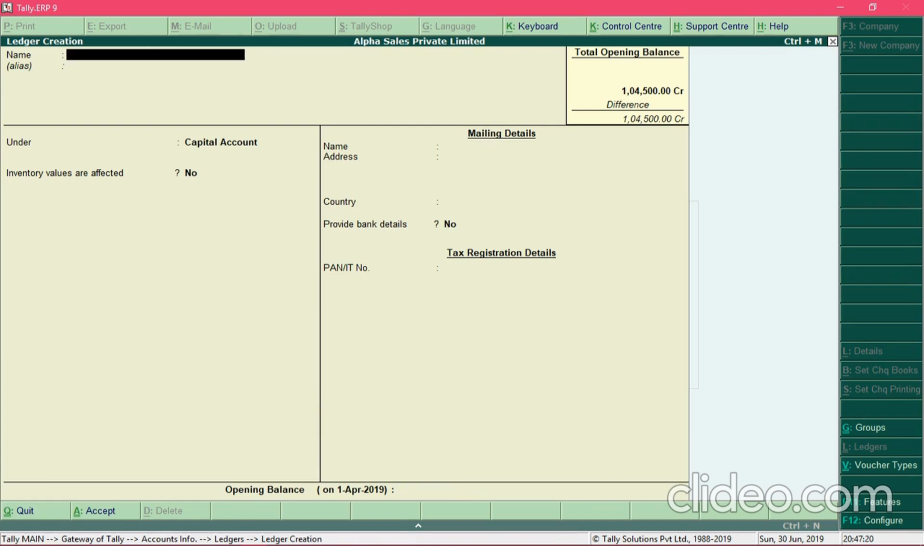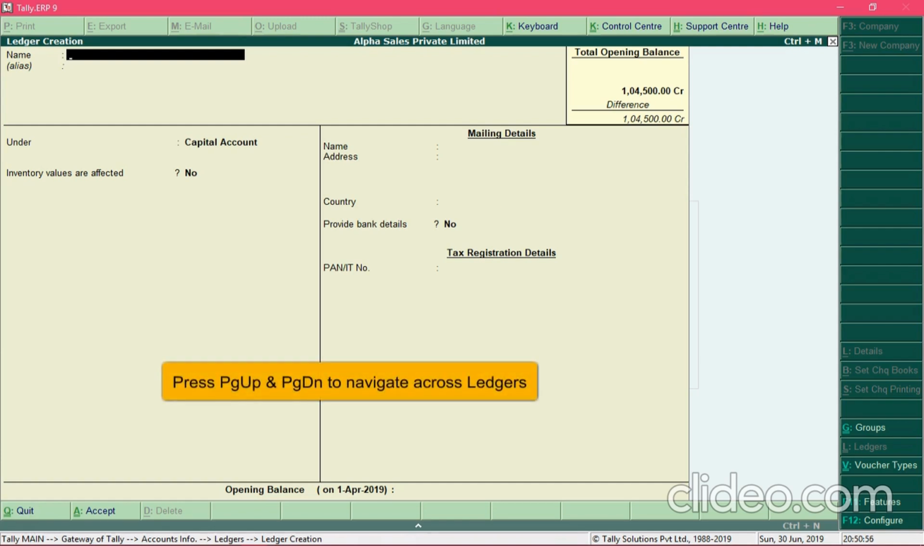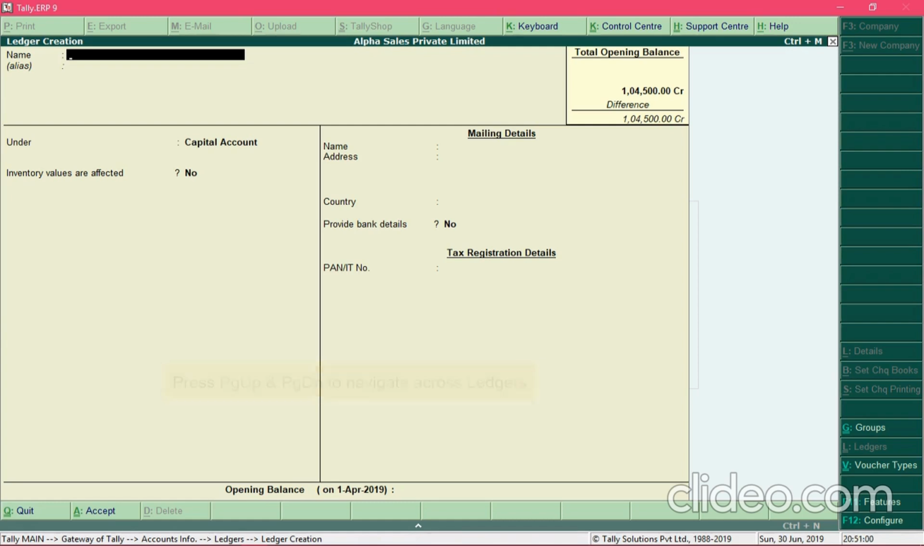Alright, so we just created one ledger with its opening balance. Now we can continue to create other ledgers. You can press the Page Up key to view the ledgers which you have created. So if I press the key Page Up, it will display all those ledgers which are existing, and you can see that the owner's capital account is also present over here.